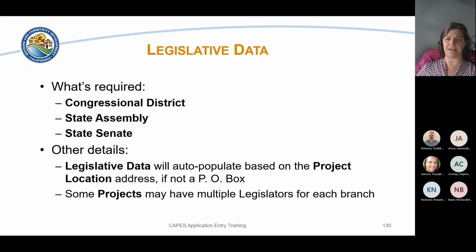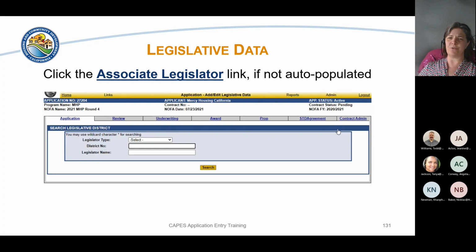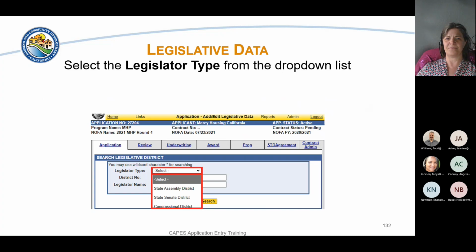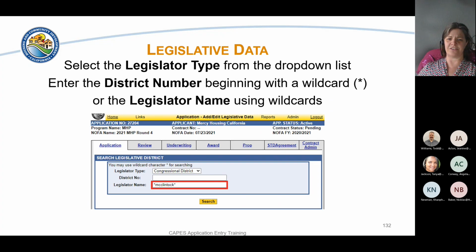And you'll notice that sometimes, depending on the address, you may see multiple legislators. That may be correct. Just double check and make sure it's accurate. If you ever need to change it or you find that this did not populate as it should, click the Associate Legislator link. You want to search. So start out your search by indicating the legislator type. And then I would definitely use wildcards. If you're doing a district number, we generally recommend the district number with the wildcard in front. You can also search by legislator name.